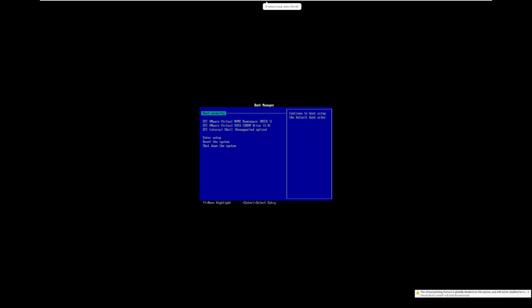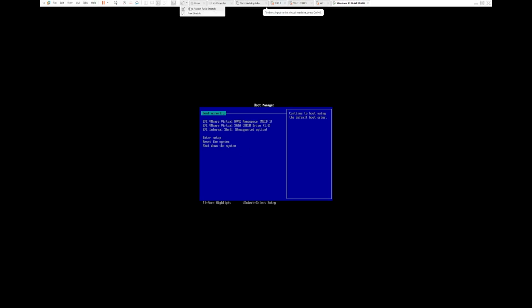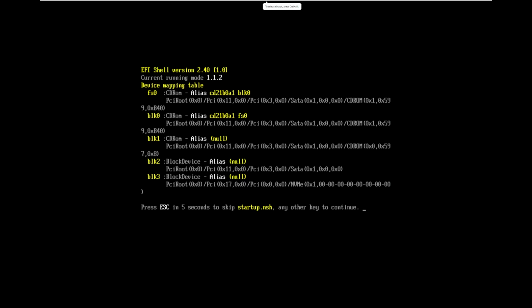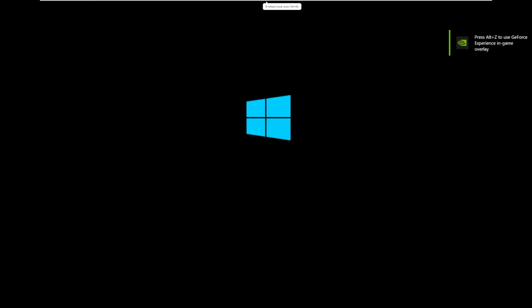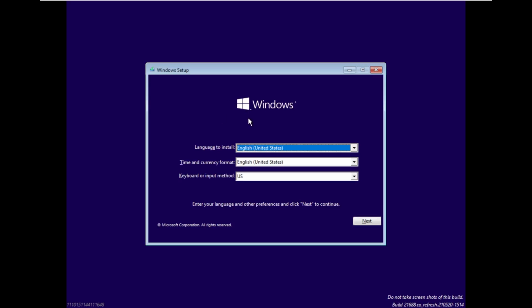The ISO is already mounted, but the first thing we have to do is boot into the EFI internal shell of VMware, because we have to set the date here. So we're going to type date and set it to May 20th, 2021, such a good time, and then reboot the system. Now we should, yep, there we go. You wouldn't be able to boot this ISO if the date was not set back to that time. I had to set the date in order to get the ISO to even boot. Here we go.